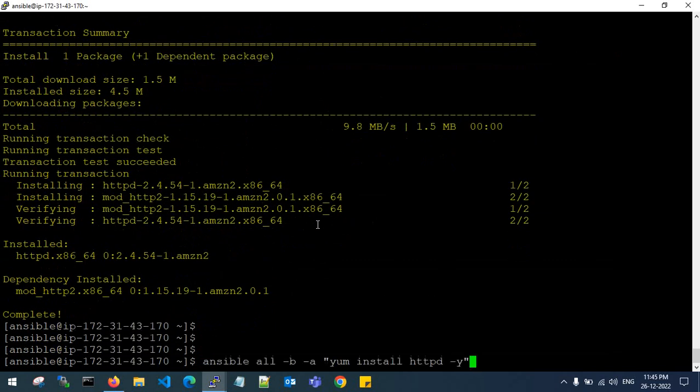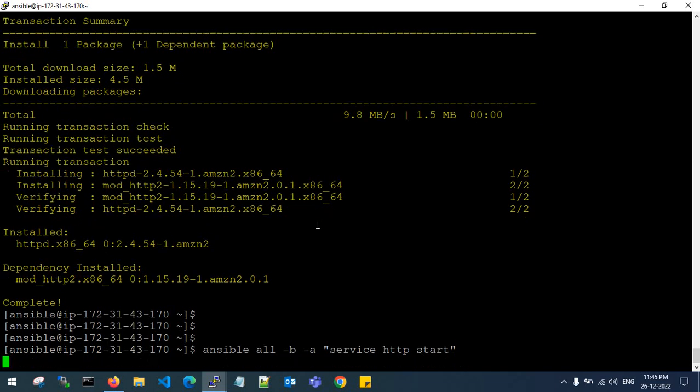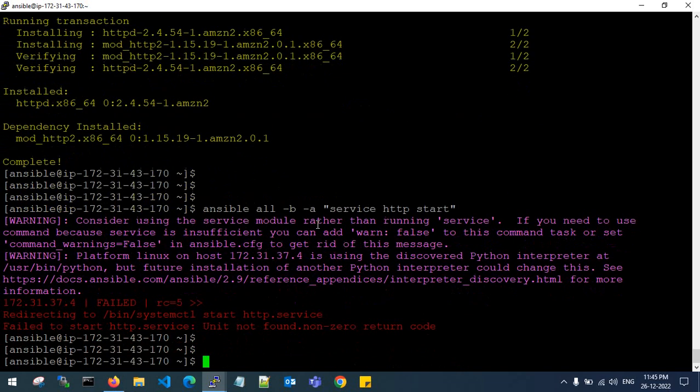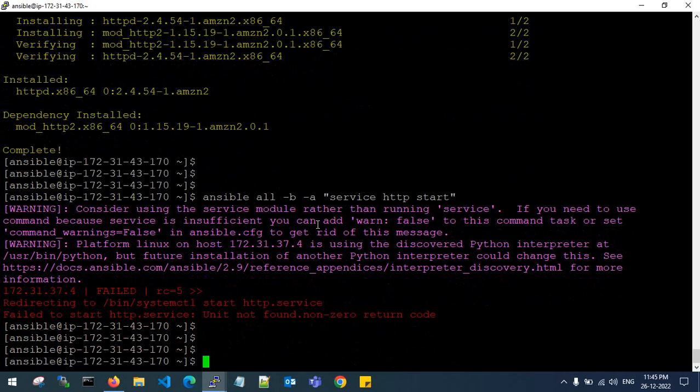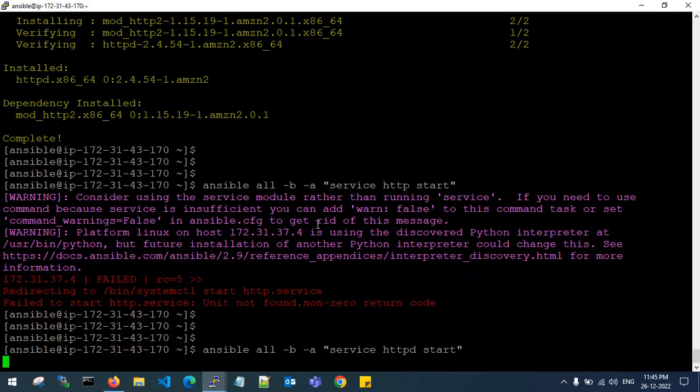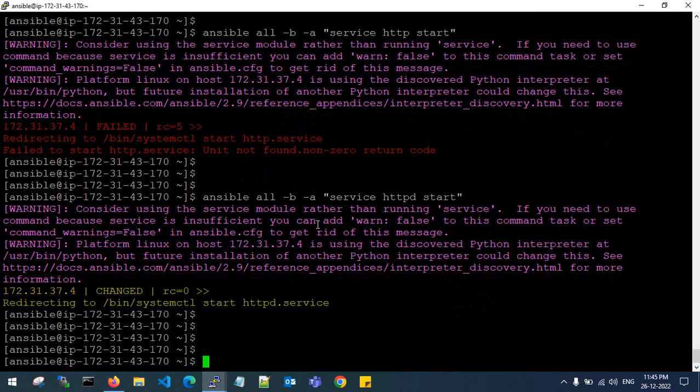So again, I will give the command service httpd, sorry, start not status. With this command, it will run the httpd service in my slave server. When I hit enter, it says start httpd service failed. Okay, I have given httpd, I need to give the d. It is saying redirecting to /bin/systemctl start httpd.service.